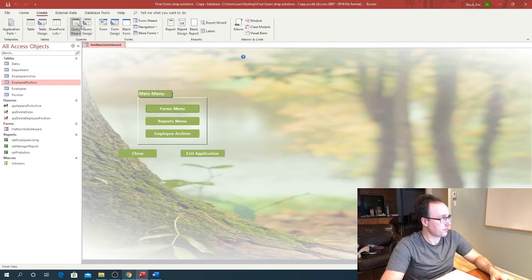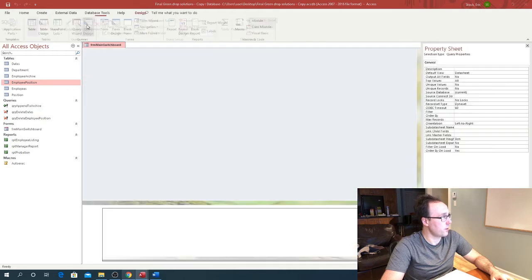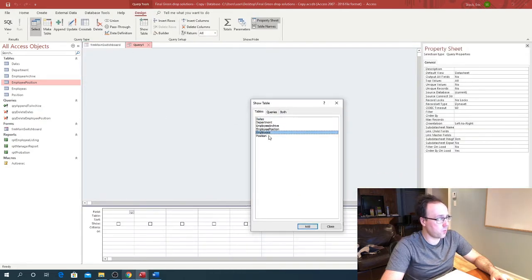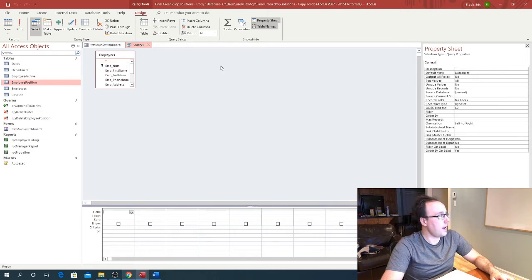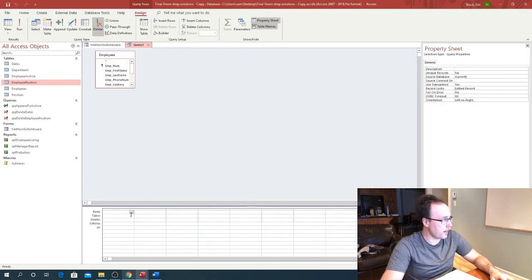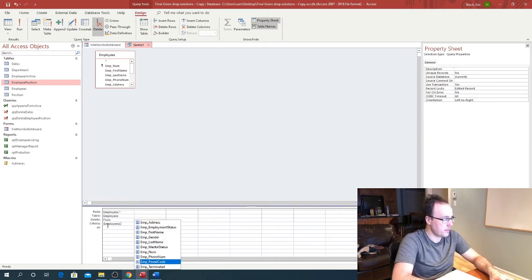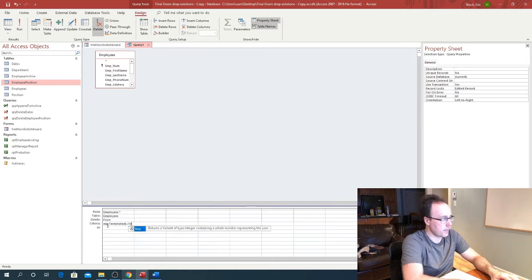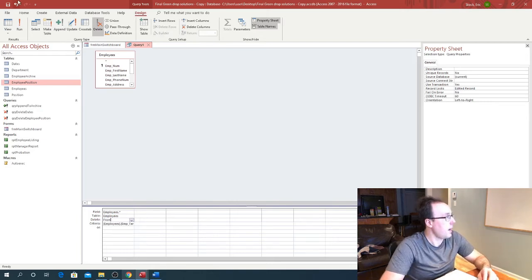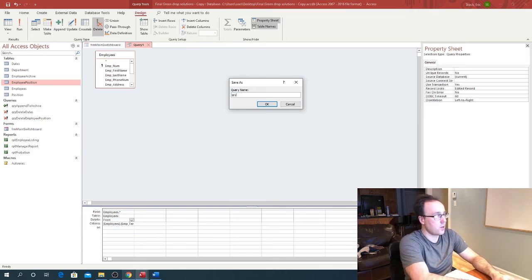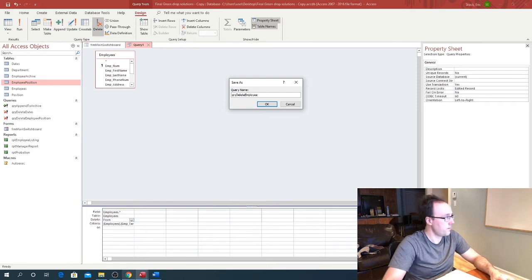I'm going to go to Create, and I'm going to go into query design. In this case, I just want the employee table, and I'm going to change this to being a delete query, and I'm going to delete everything from employees. And the criteria is going to be employees dot terminated equals yes. And I will save this as query delete employee.